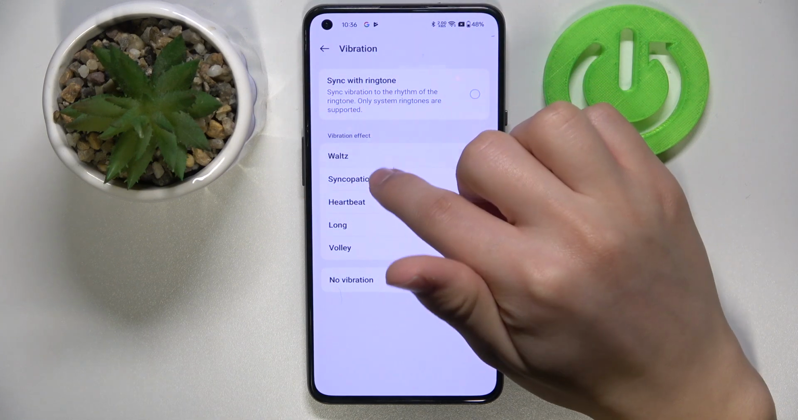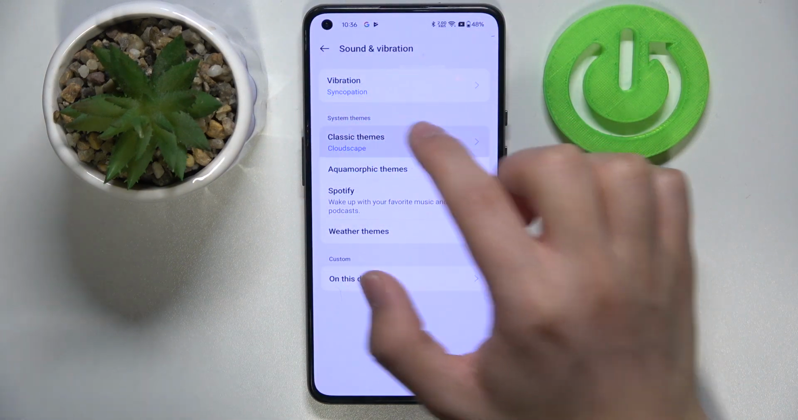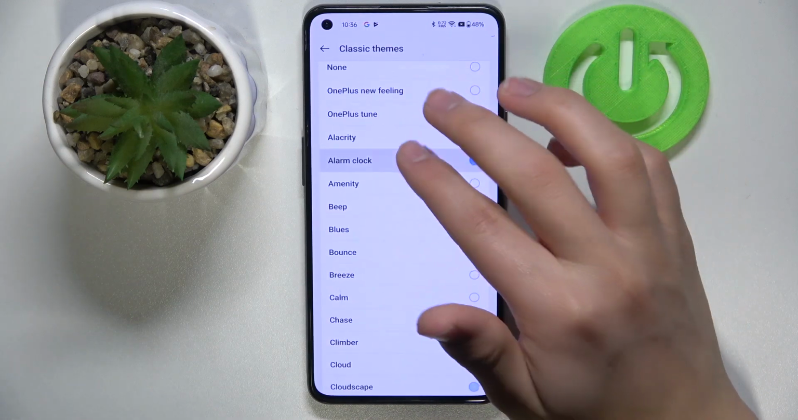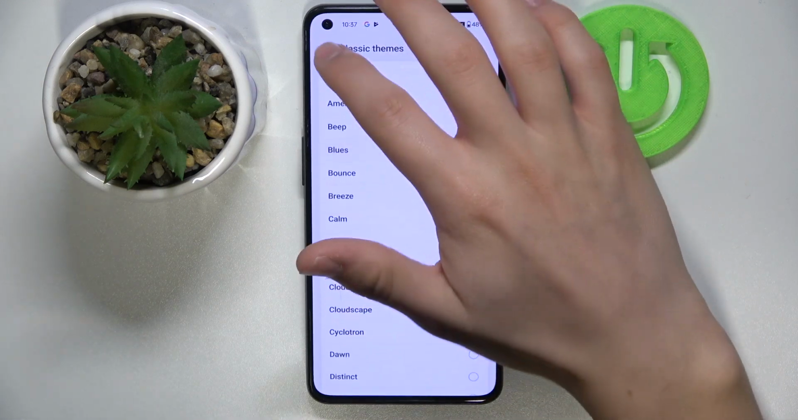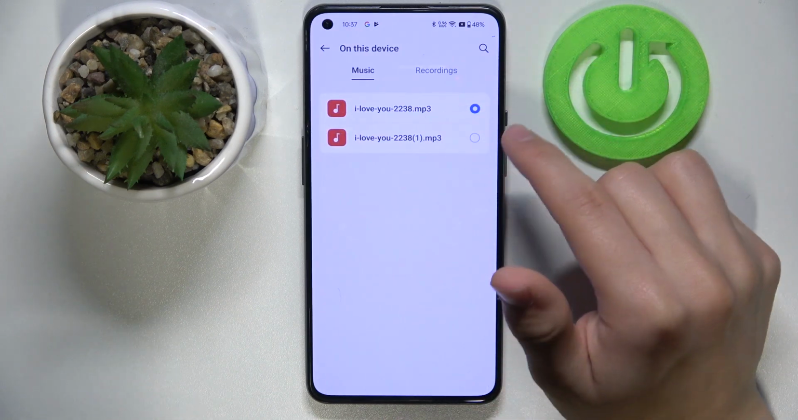You can check the vibration effect, or you can change the sounds by clicking classic themes, and then you can just choose whatever you would like. And if you want, you can do this or custom one.